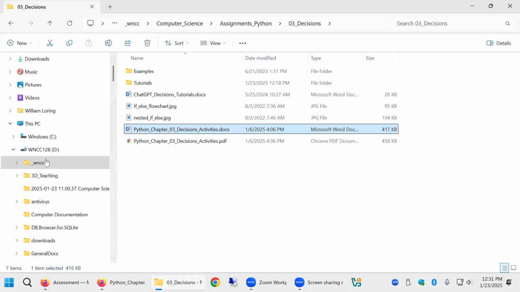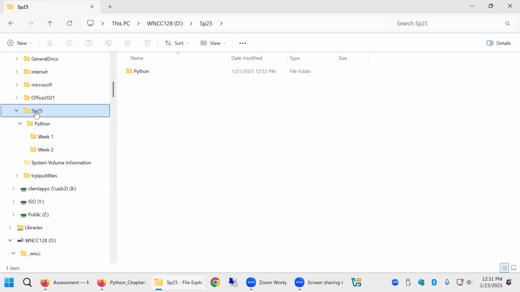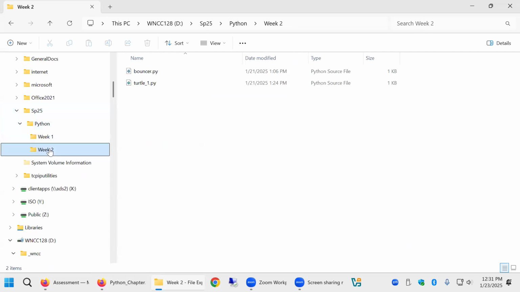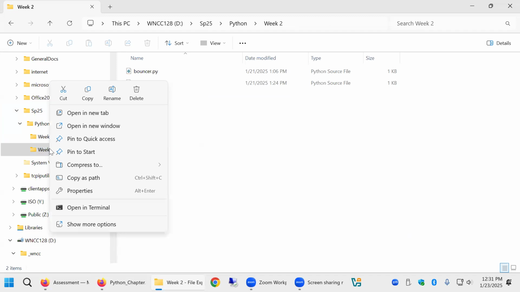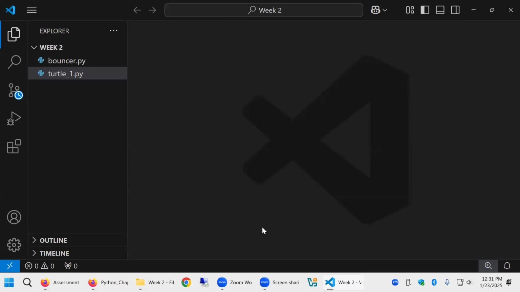So I'm going to my USB drive. I'm opening up my Spring 25 folder, double clicking to open up my Python. I'm going into week 2 because this is week 2. I'm going to right click on it and go to show more options. By making Windows 11 more friendly, I don't know if that's what they were thinking of, but they added an extra click to open with code. I don't count clicks, but the fewer clicks I think are better.